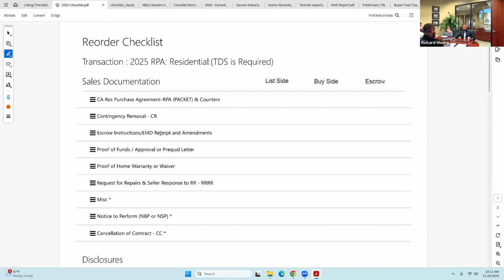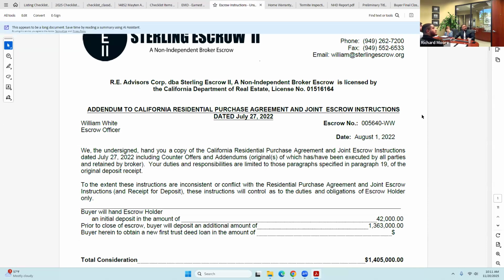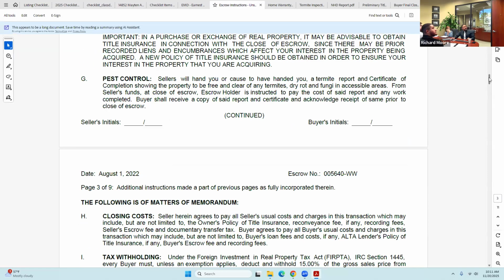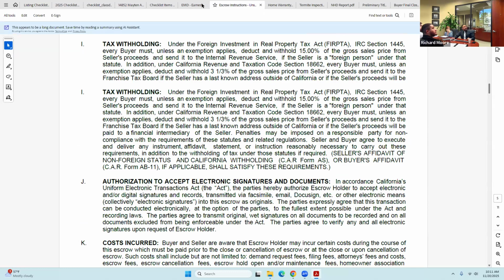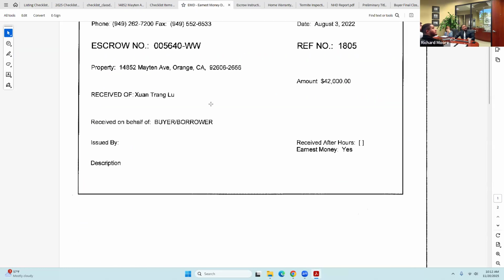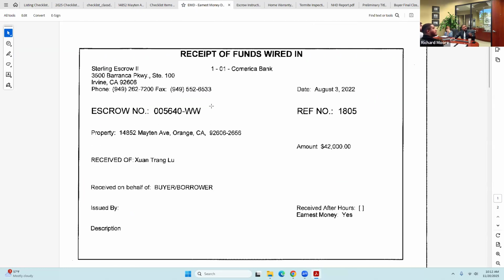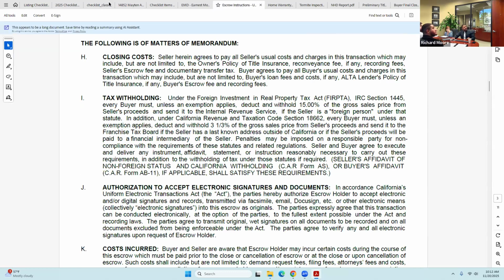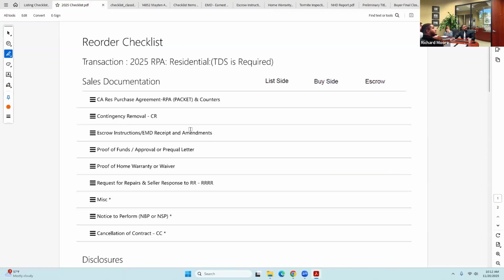So the next one on the list is the escrow instructions and earnest money deposit receipt and amendments. So with escrow instructions, there's going to be amendments to the escrow instructions. And this is what that looks like. This is an example of what escrow instructions looks like. It's like a few pages of information. And the earnest money deposit receipt, when the buyer sends in their deposit or wires in their deposit, this is what it's going to look like. So we need you to upload this and the escrow instructions on this line item right here.